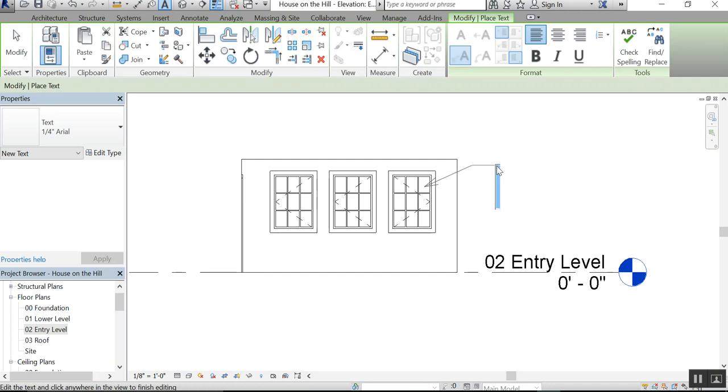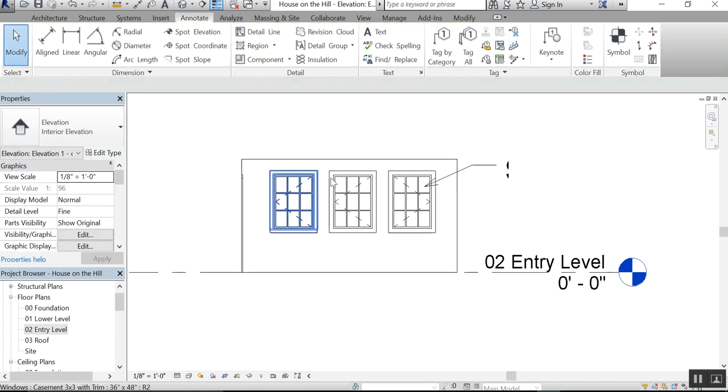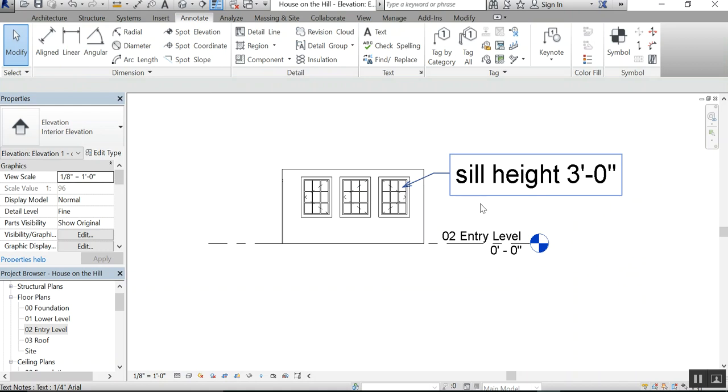So let's type in something like sill height 3 feet dash 0 inches. And then we'll click on the modify button. And you can see our text is huge. This text is really large. We need something that works a little better with our drawing. We don't want to overwhelm our drawing.